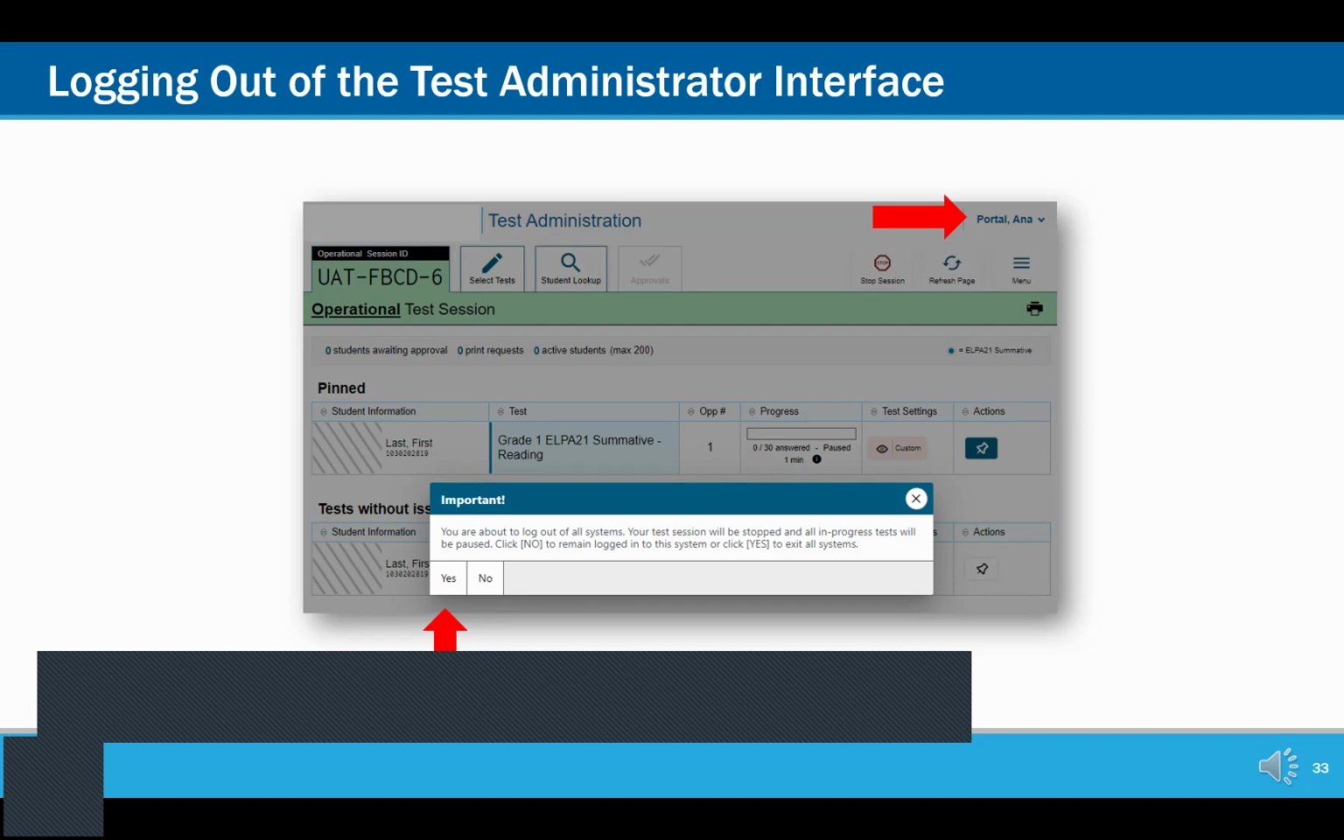However, regardless of when or how you log out or navigate away from the Test Administrator interface, student data will not be lost. If the Test Administrator needs to access another application, we recommend opening it in a separate browser window. If you forget to log out before leaving the testing area, the session will close automatically after 30 minutes of inactivity on both the Test Administrator and student computers. The Test Administrator would then need to create a new session and provide the new session ID to students in order to resume testing.